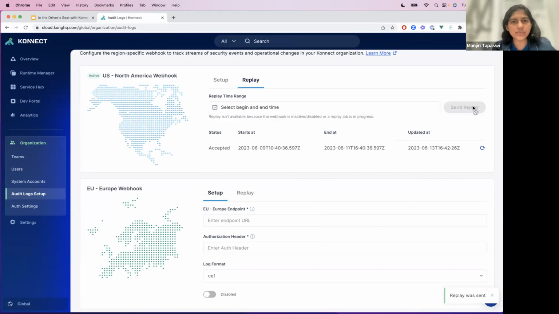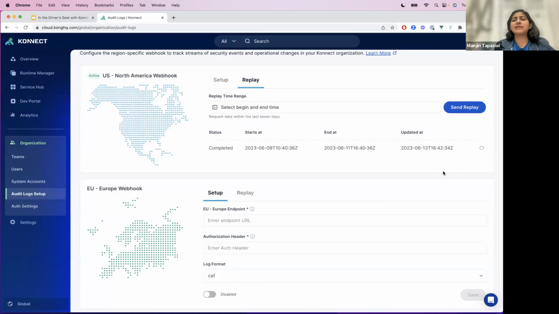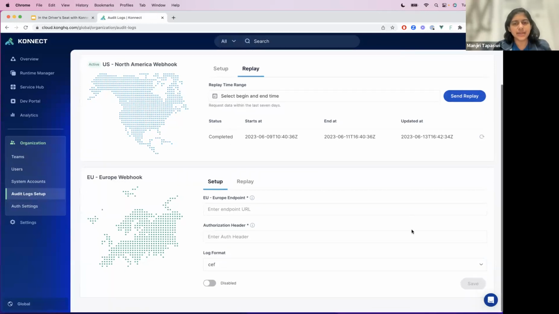You'll notice that once we send a replay, once it is in progress, we disable sending replays to avoid sending multiple replays at the same time. We can only have one replay per region, and we display the status response over here with the start time, end time, and updated at. You can hit refresh to get status updates. Once it gets into a terminal state, we can send a replay again. This is on a per region basis.